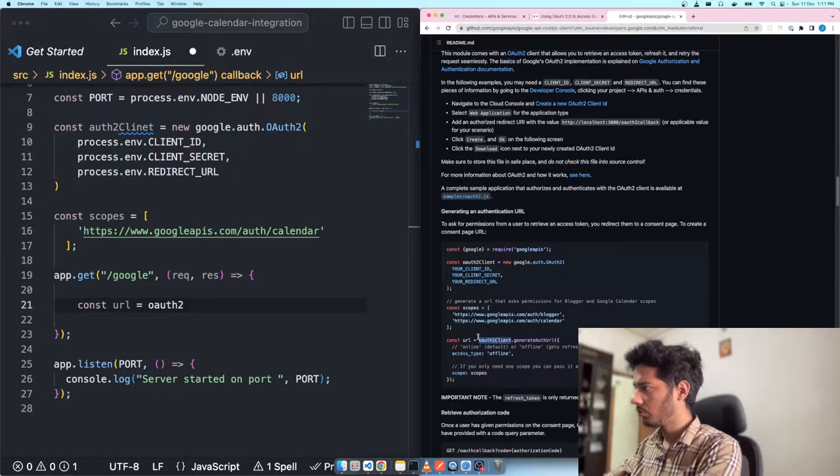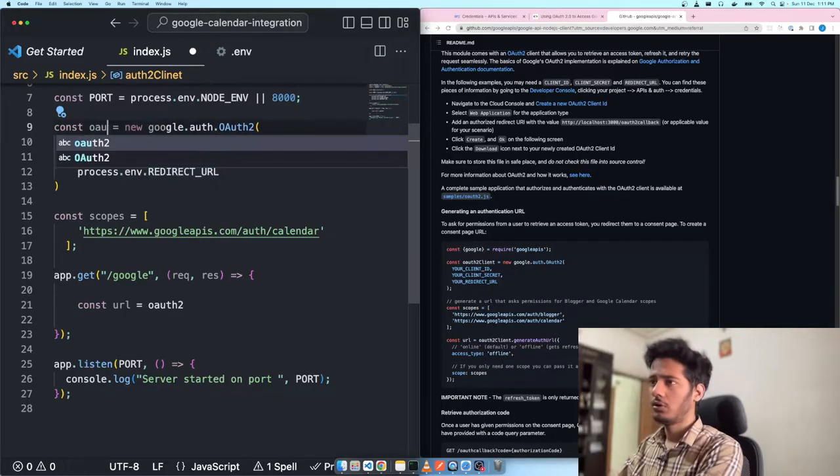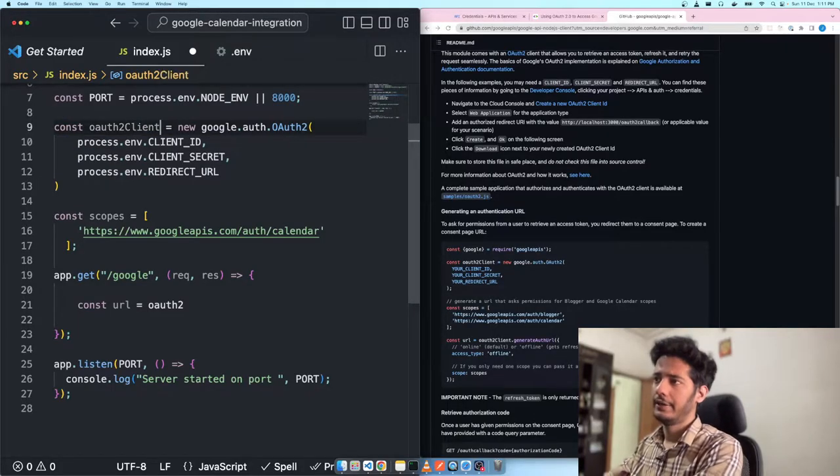Where are you getting this OAuth? Okay, this is the OAuth 2. This is OAuth 2 client. You can say OAuth 2 client, right? That's cool.